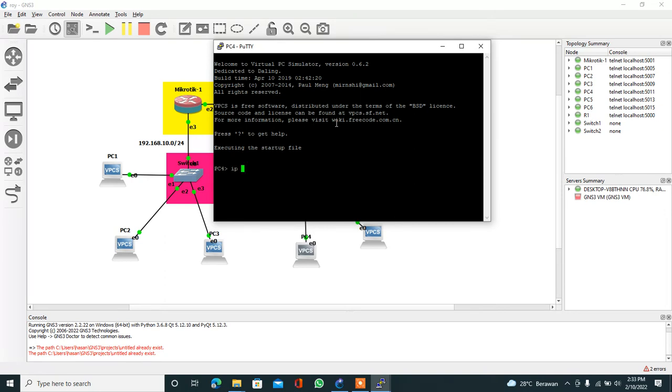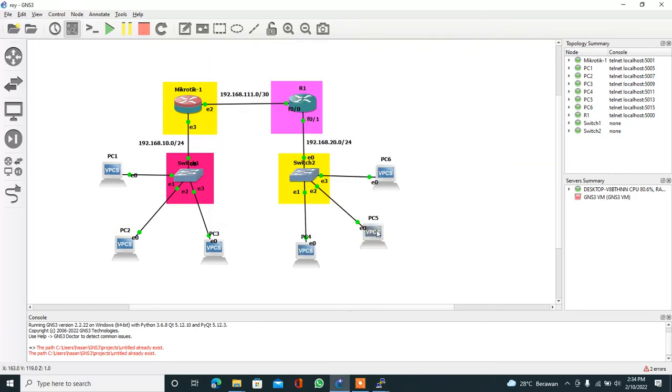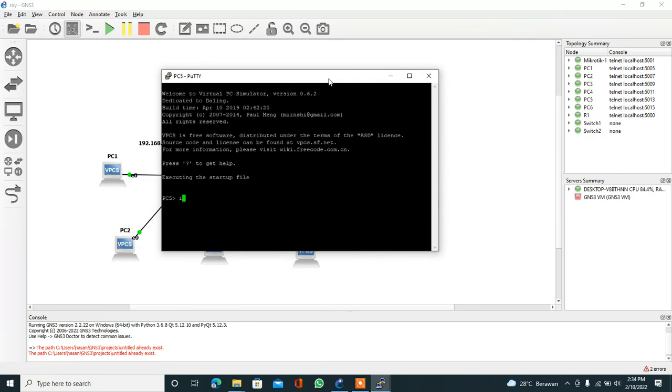Okay, next, PC4. You can type ip dhcp, enter. Waiting for a minute to get an IP address. Okay, this PC gets IP 192.168.20.2/24. Okay, for PC5, ip dhcp, enter. Okay, PC5 gets IP 192.168.20.3.